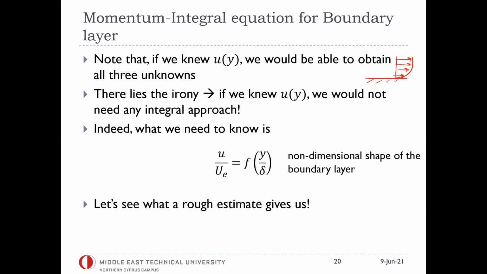So it's kind of, let's say, a dilemma here. As it is written in the second bullet point, if we knew UI, why would we even need the integral approach? Because what we need to know is indeed this velocity field. That is the ultimate result that we are after: velocity variation within the boundary layer.